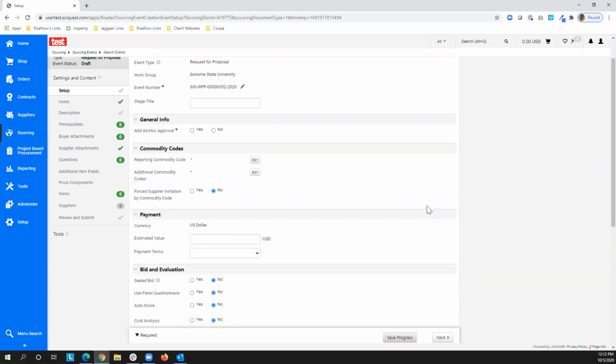Next, we're going to choose whether or not we need ad hoc approvals here. So if you want somebody to approve your sourcing event before it goes out the door, this is where you can go in and add ad hoc approvals. If you don't need anybody else to review and officially approve your sourcing event before it actually goes out, then you would choose no here. So it's a yes or a no. I'll go ahead and choose yes just to show you what that looks like. But just note that if I choose no here, it's not going to have any ad hoc approvals.